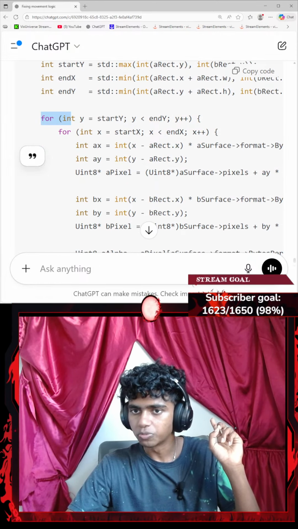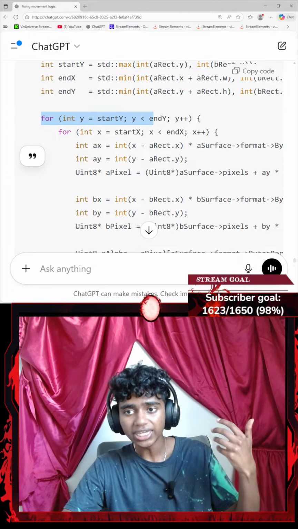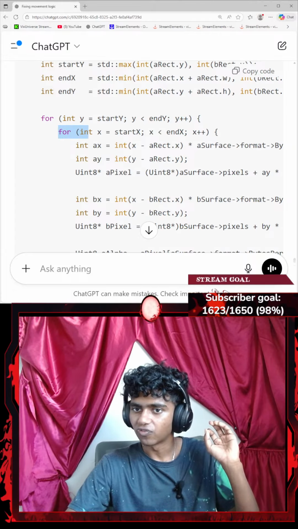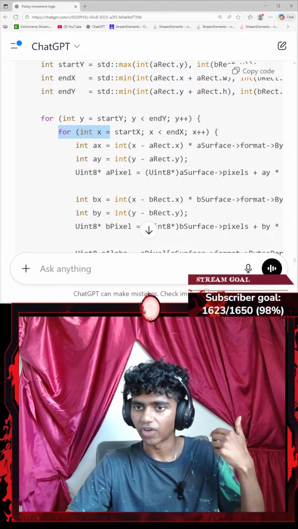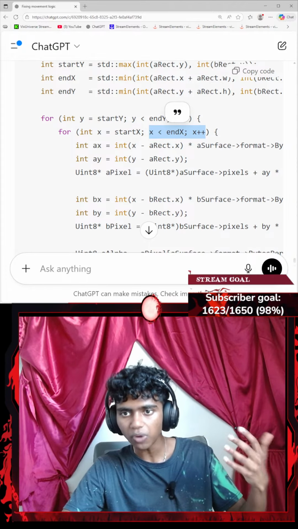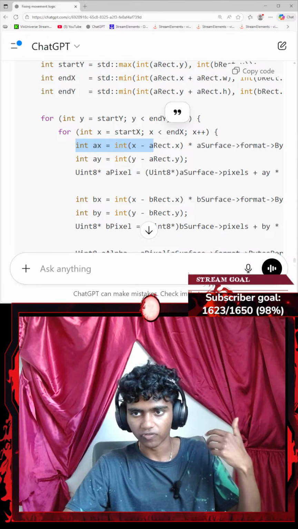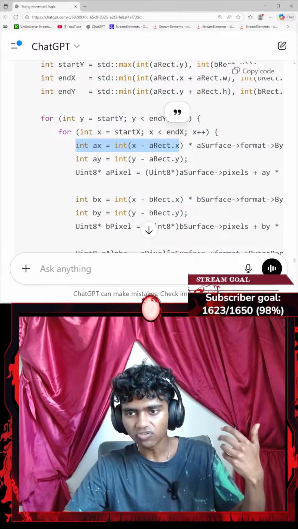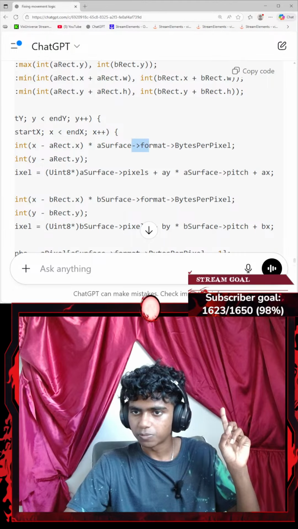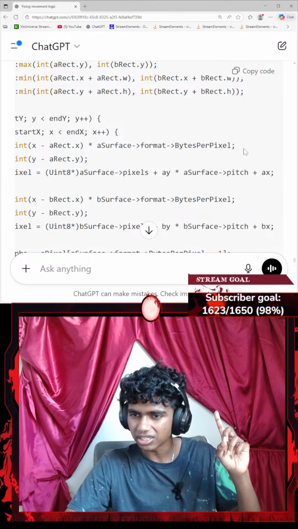And then I go with a for loop. For every integer y which equals start y, while my y is less than my end y, I increment y by 1. And then another for loop: for every integer x which equals start x, while x is less than end x, I increment x by 1. And then integer ax equals x minus a rect x, multiplied by a surface pointing to format, with the arrow operator, bytes per pixel.